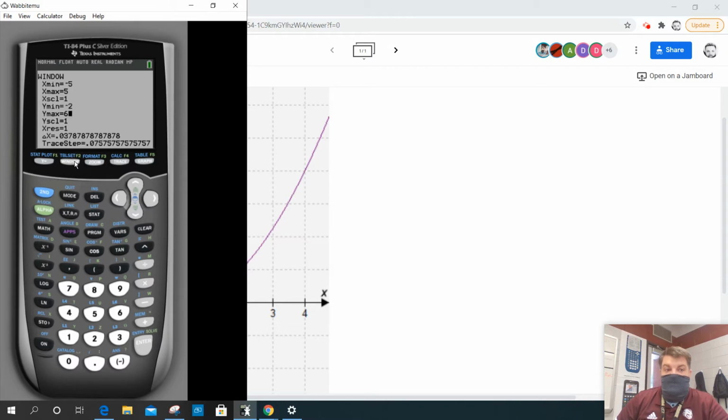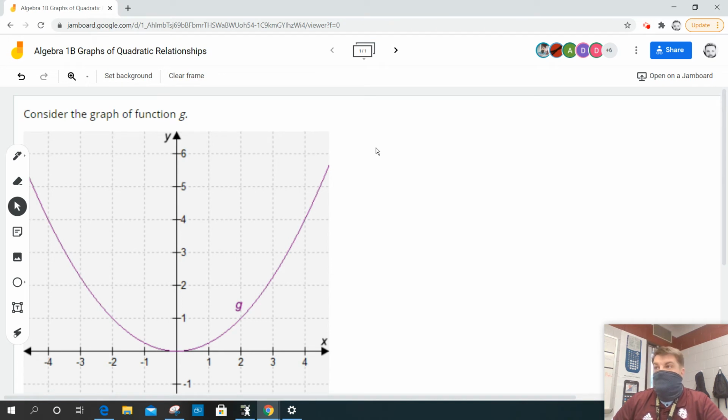Let me go over that again. We're going to click on the window button, this button right here. And then I'm going to enter in for my x minimum -5, +5 for x max, -2 for y minimum, and for y max, I'm going to enter in 6. When I do that, my graph will now look like the graph I have on the screen. Notice that x squared looks like it's a little more narrow than my g of x.